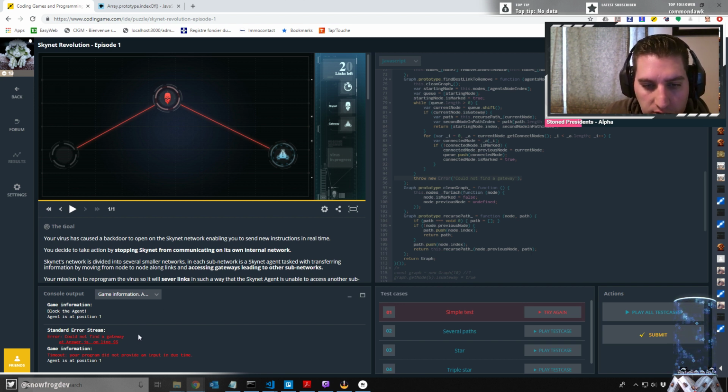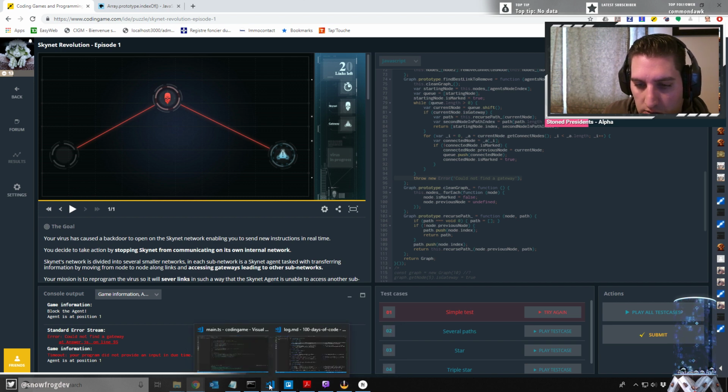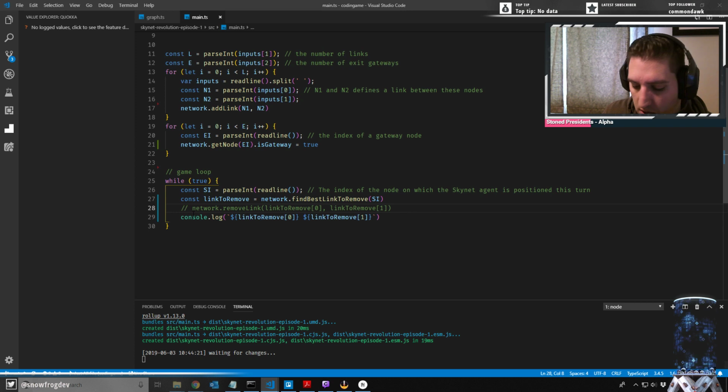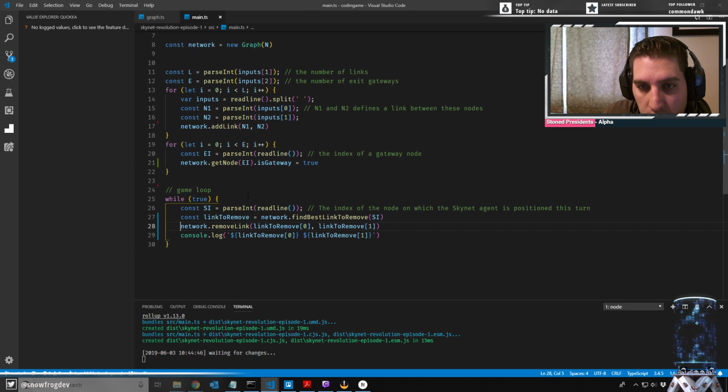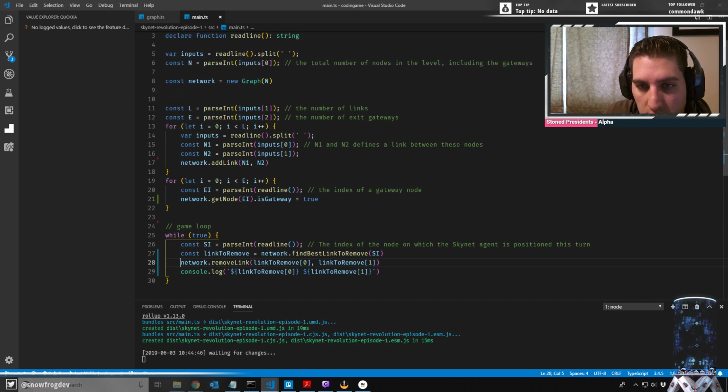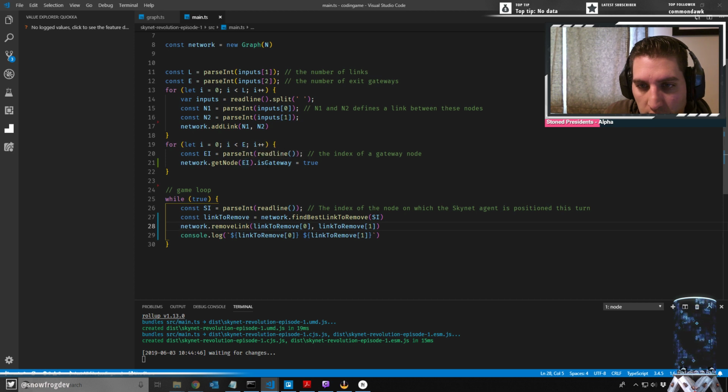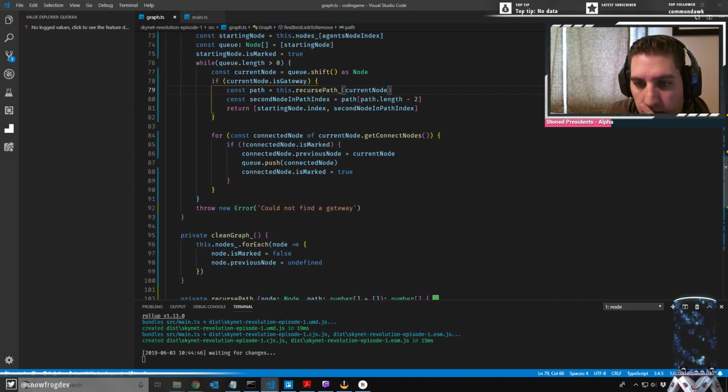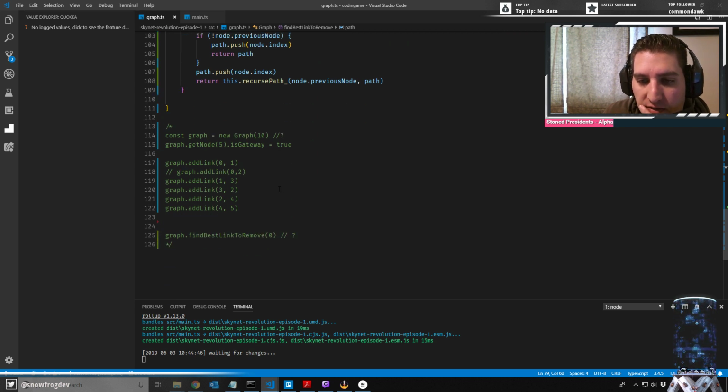Error: could not find a gateway. Oh. I hadn't seen that. How are we getting this? How's that even possible? Are we not storing the gateways? Network get node EI is gateway equal true. This is an actual number. We're setting our gateway to true. Did we screw something up while refactoring?